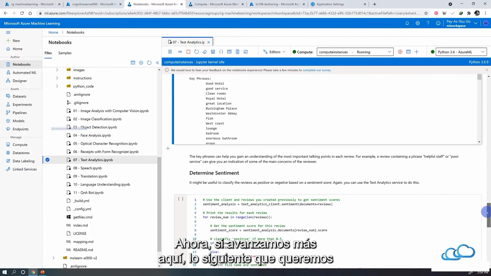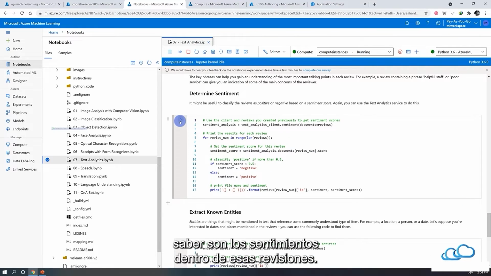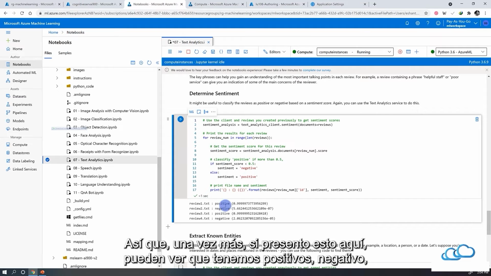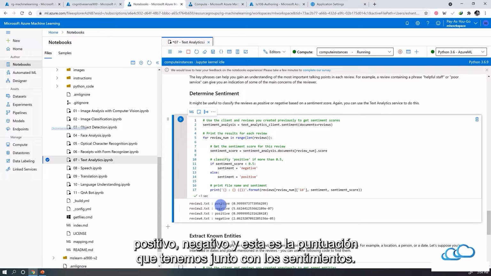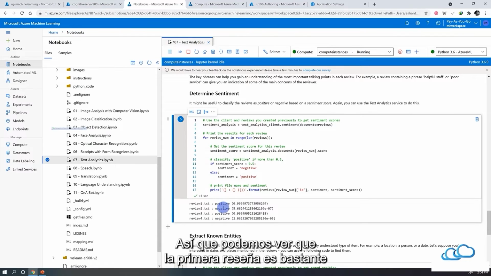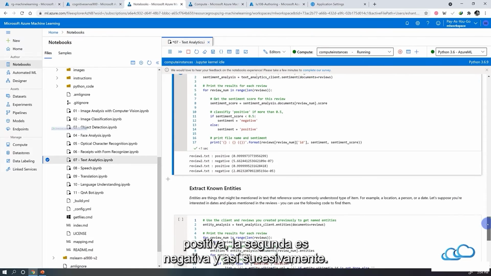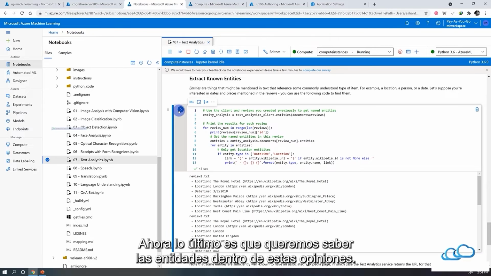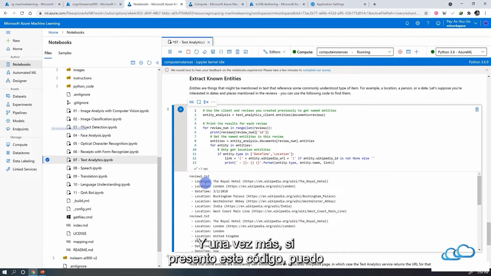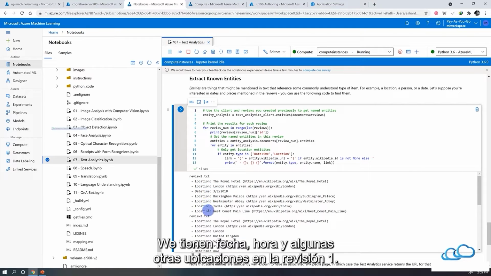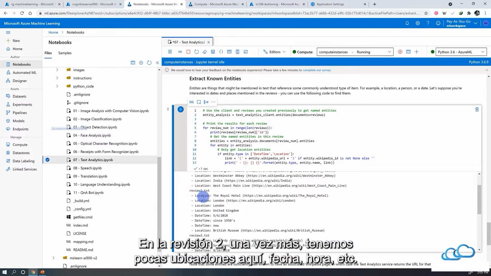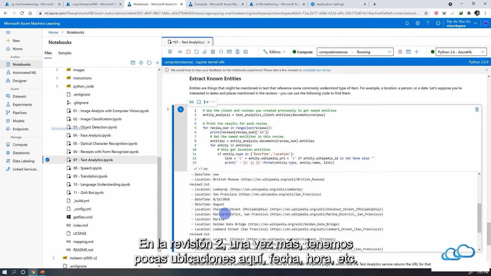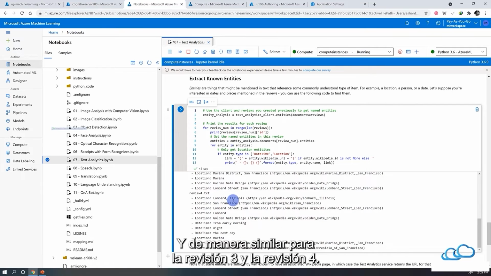Now, if we move further here, the next thing we want to know is the sentiments within those reviews. Once again, if I submit this here, you can see that we have positive, negative, and this is the score we have along with the sentiment. We can see that the first review is pretty positive, second is negative, and so on. Now, the last thing is we want to know the entities inside these reviews. Once again, if I submit this code, I can see here we have the location, the Royal Hotel, we have another location, London, we have date, time, and a few other locations in review 1. In review 2, once again, we have a few locations here, date, time, and so on. And similarly for review 3 and review 4.